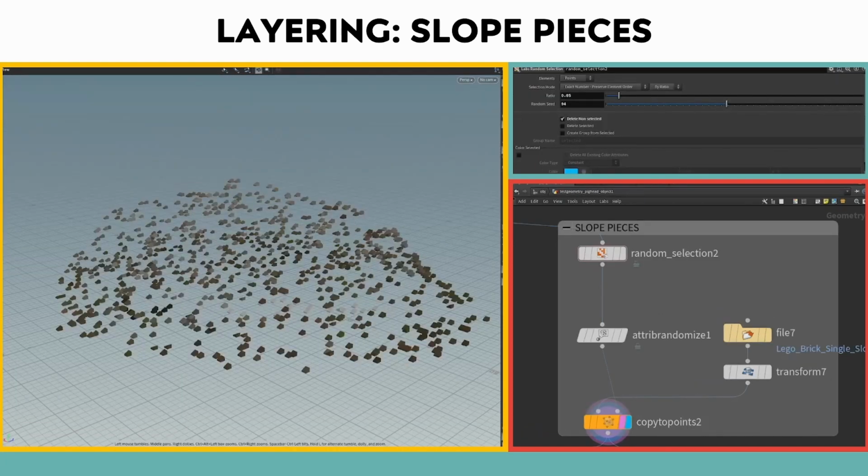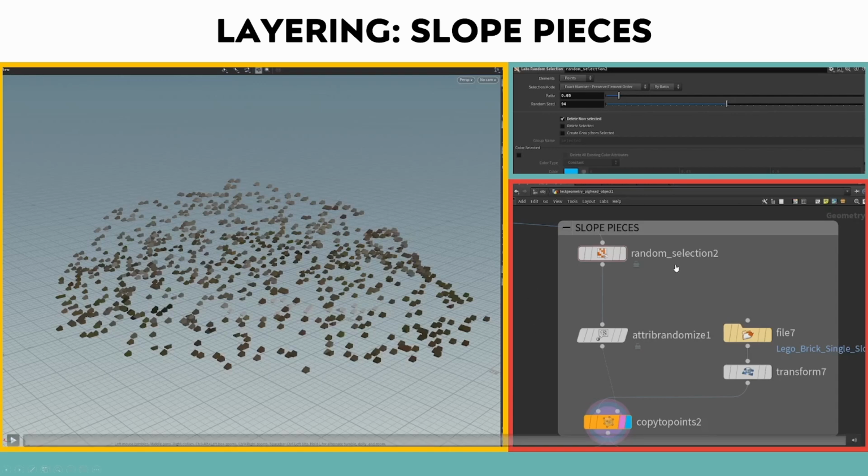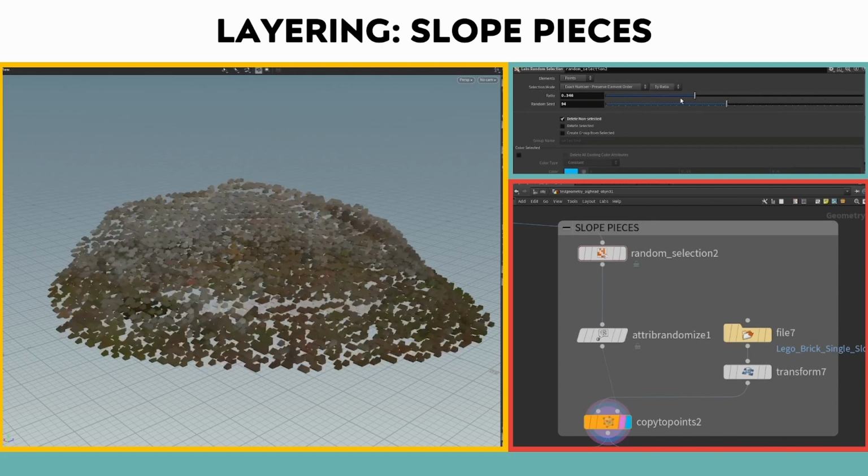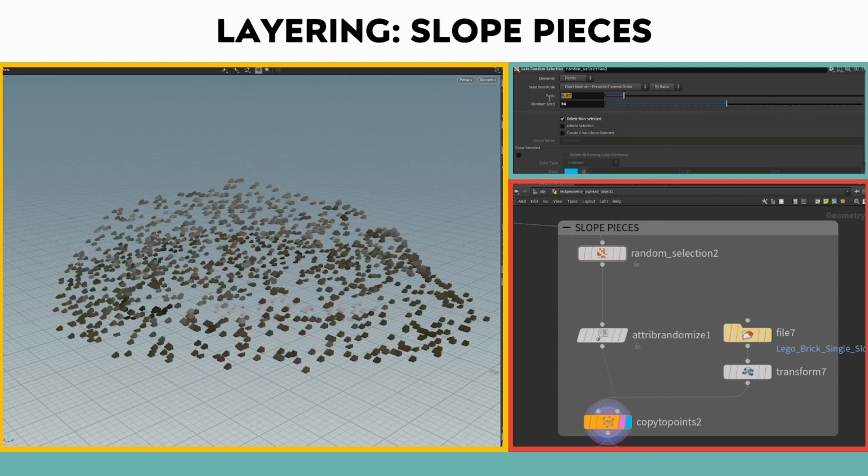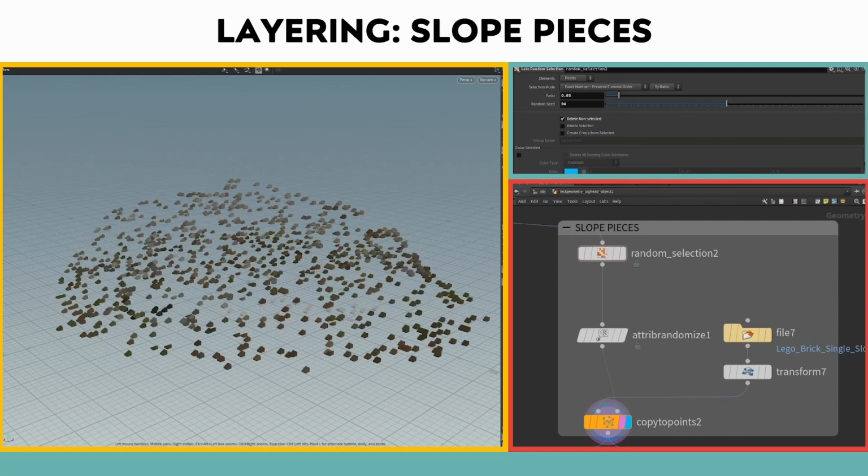Before our copy to points, this time we have a random selection node in between. I like to view this as similar to the mask random property inside Substance Designer. So very simply, as the name implies, we're going to take a random selection from the original point volume, and based on the ratio that we select, we are going to get either 100% of our original point volume, or whatever percentage we set it to. So you can increase the number of slope bricks procedurally. I settled on a value of about 5% of the original point volume, and this allows me to get a nice mix between the two.